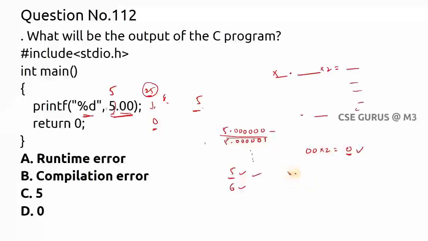Let us suppose I take 5.25, it ignores the 5, and 0.25 into 2 is 0.5, one iteration, and 0.5 into 2 is 1, so 2 iterations. In 2 iterations you are getting 0 on the right side. So that's why even for 5.25 you are getting 0.